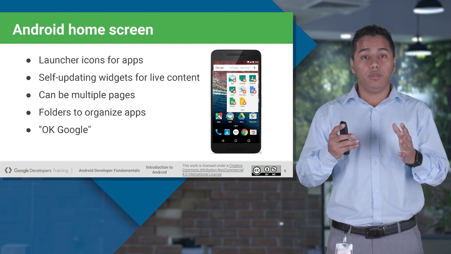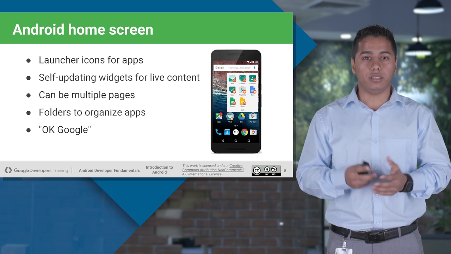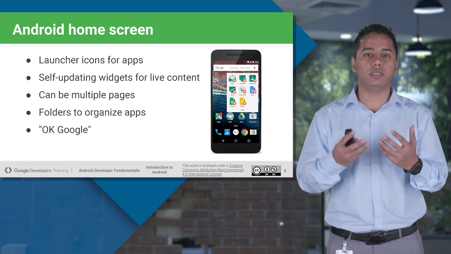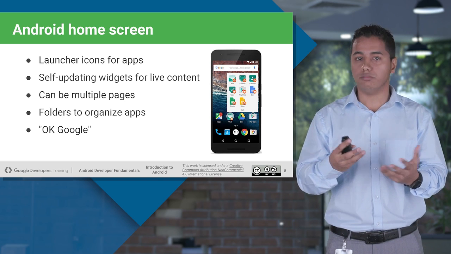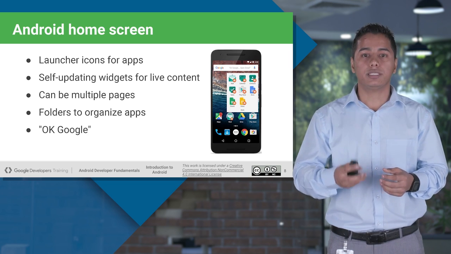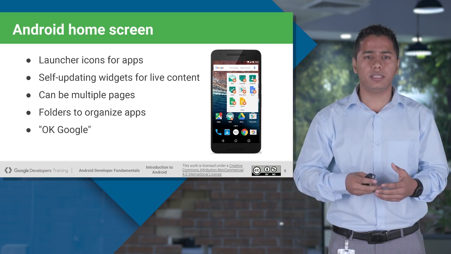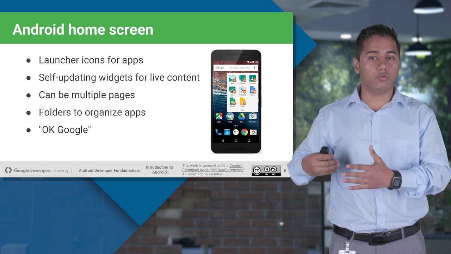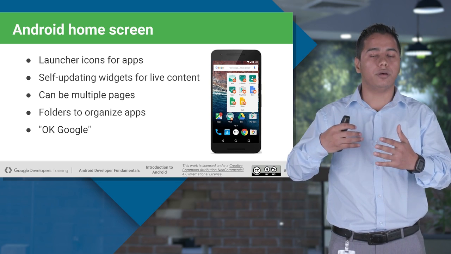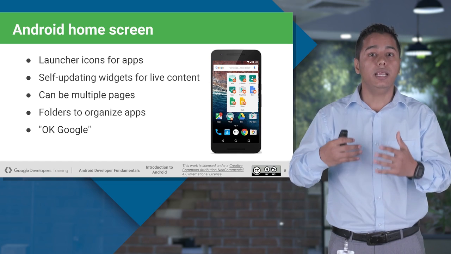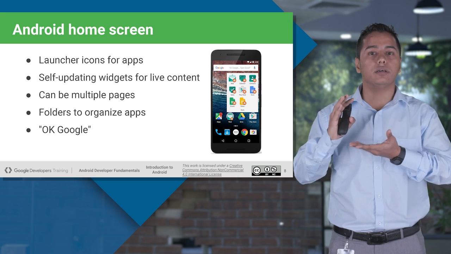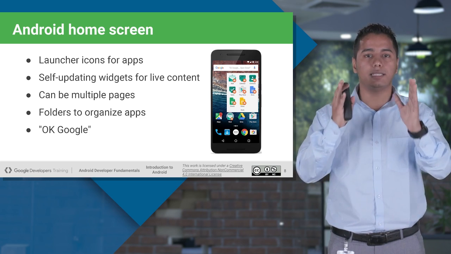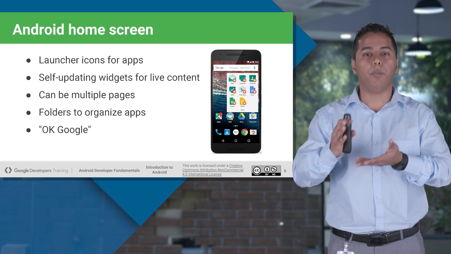When we talk about Android, we always see that home screen. That home screen is itself an application which can actually contain other applications, right? We see launcher icons, self-updating widgets, multiple pages. We even see that OK Google. Whatever you see on your screen, your home screen itself is an application. And your home screen is known as an activity, which we are going to discuss in further chapters. But for now, understand that the screen itself is actually a part of your application.